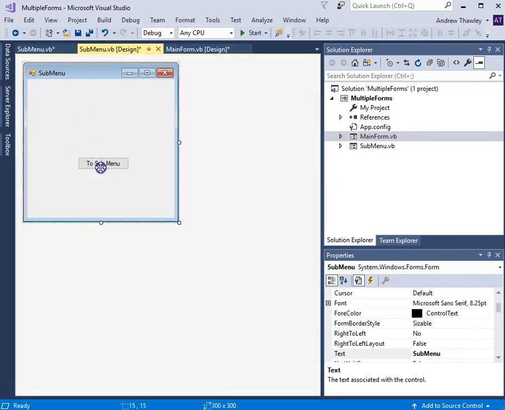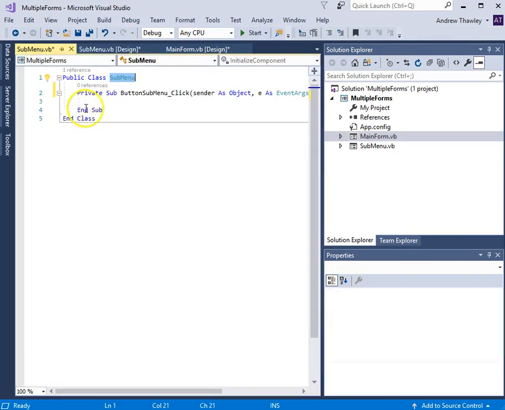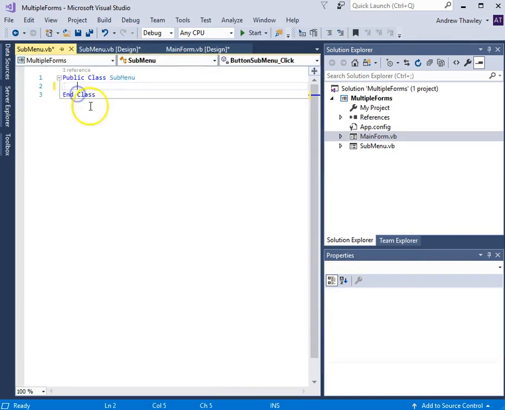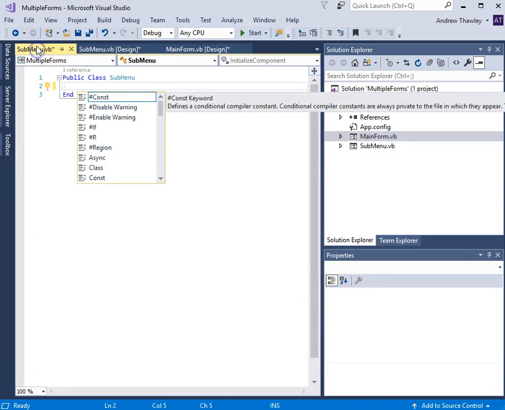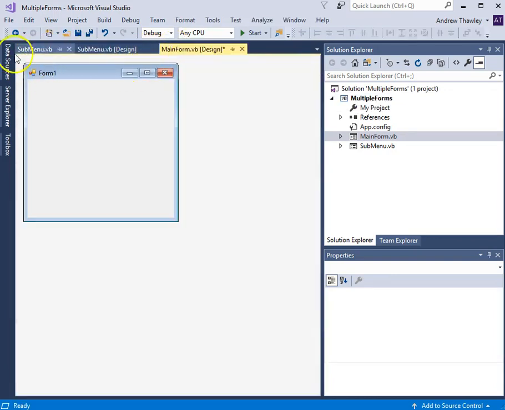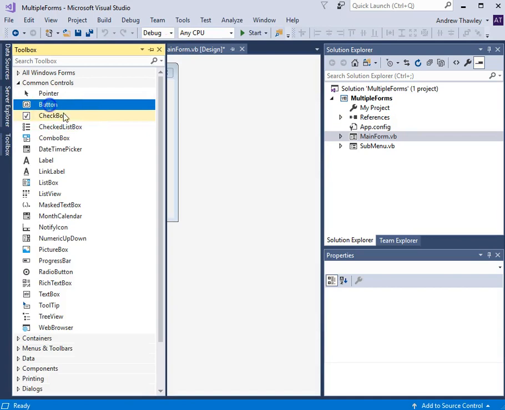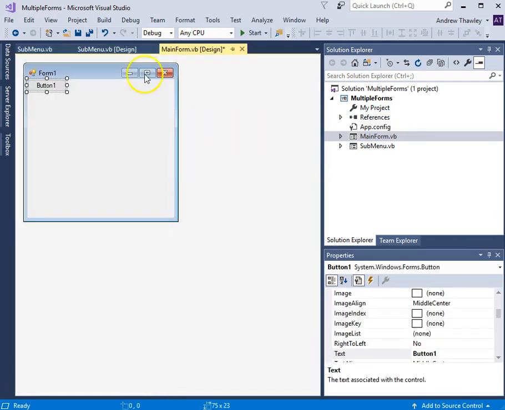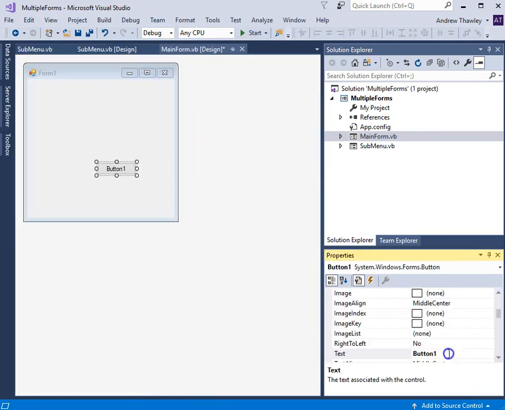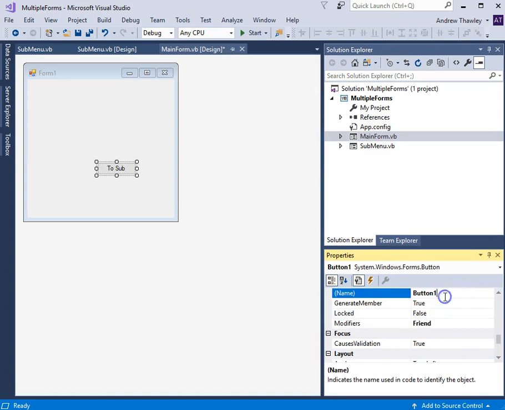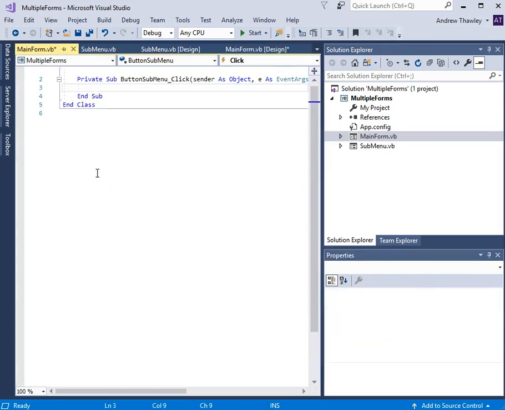Actually, this is incorrect. I need to delete that from there, and I'm also going to delete that reference from here as well, because that button has been placed on the wrong location. It should be on the main form. So just go and do that. And always rename the button. And double click, add the code.